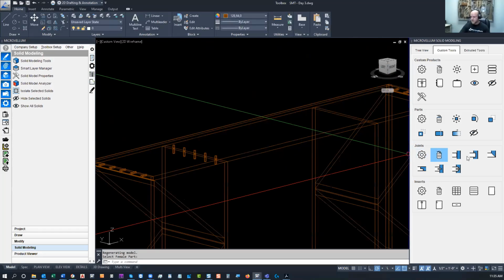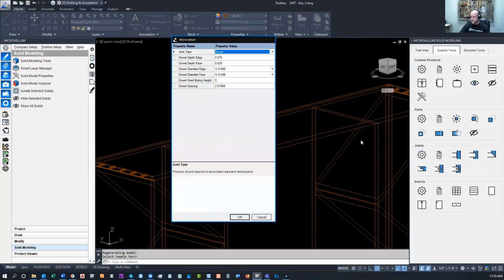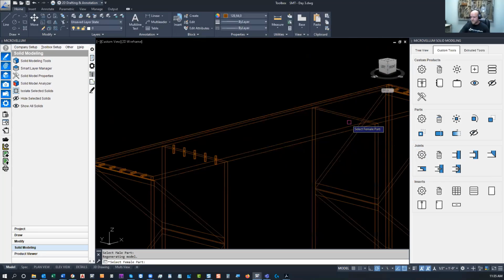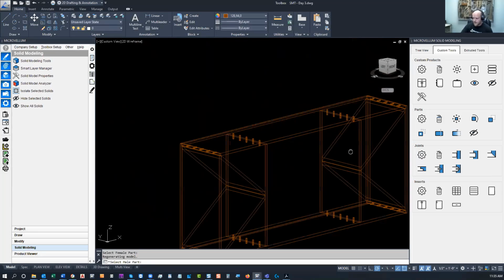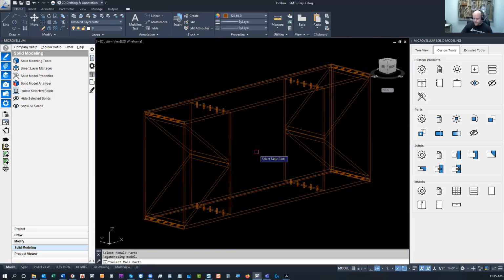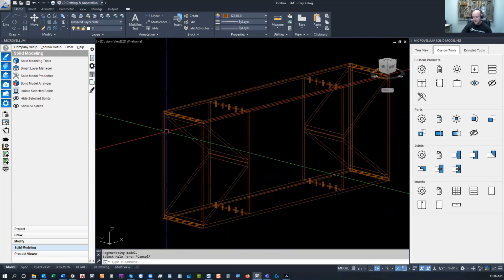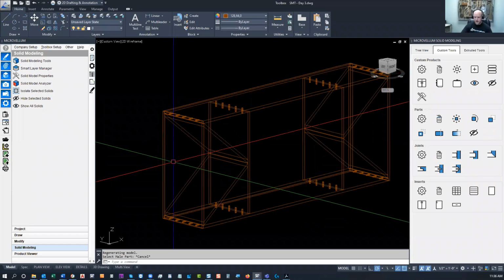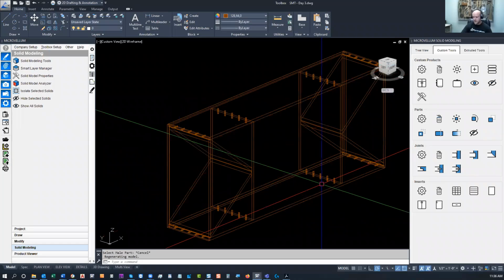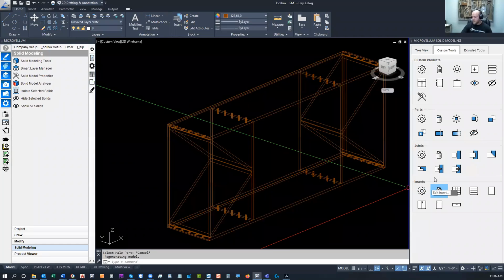Oop, I selected it twice. Okay. So we've added the machining to our divisions. Now let's add some dados to our back. We're going to dado this into our sides, top and bottom.